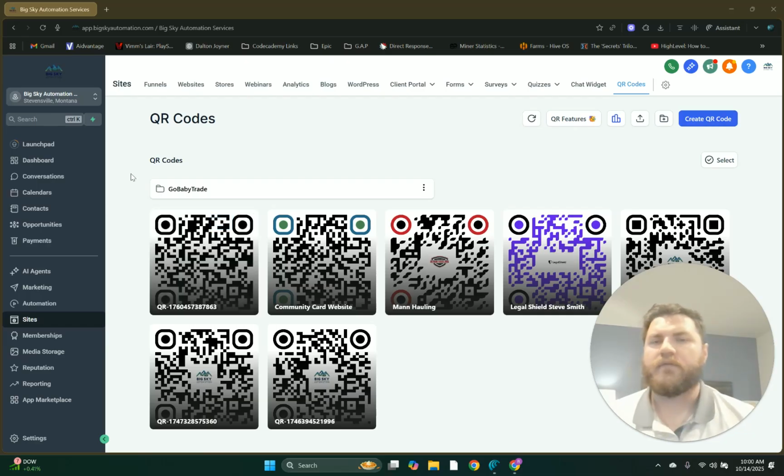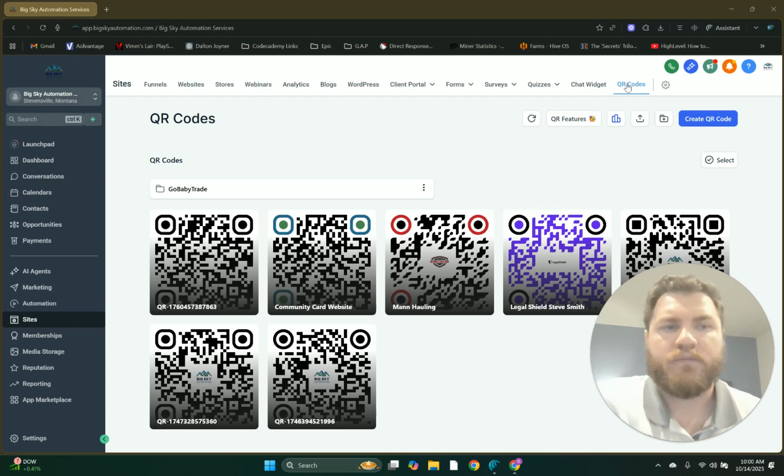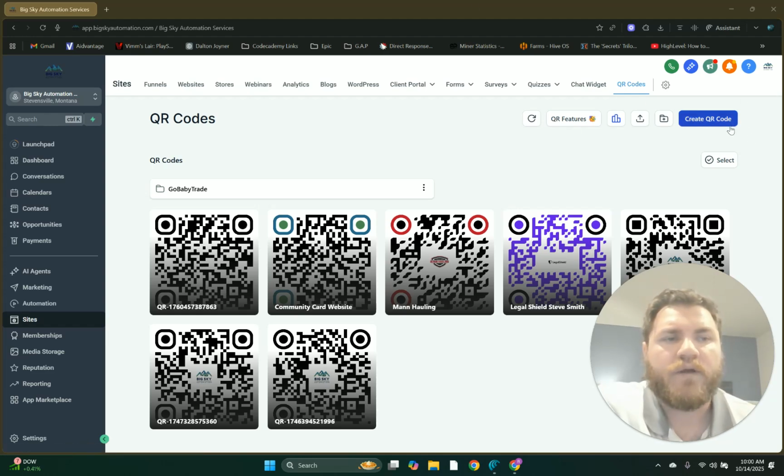So once we're in Go High Level, we're going to go to our sub account, and then we're going to go to sites, and then we're going to go to QR codes at the top. It's right here in blue. And then we're going to click on this big blue button that says create QR code.